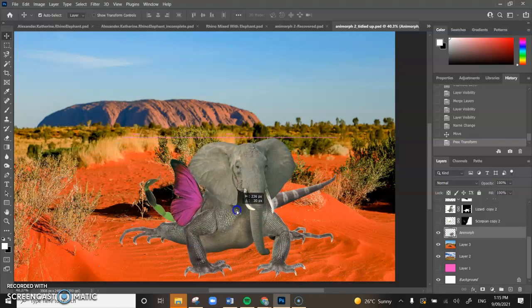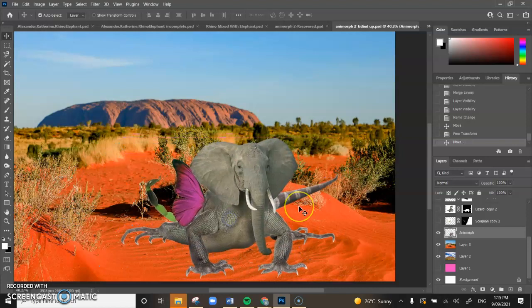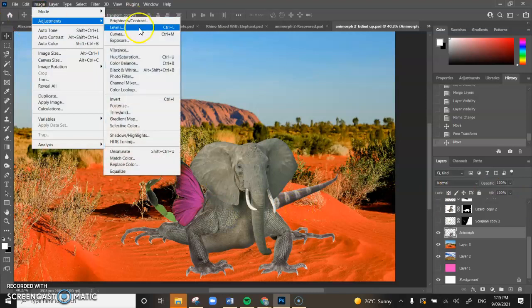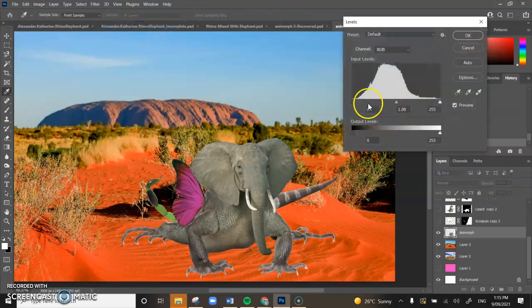What you can do now is have a little play around with all the colour adjustments to see if you can get him looking like he suits that environment a little bit more. So I'm just playing around with my levels. That actually looks quite good. Okay, he looks a little bit better now.